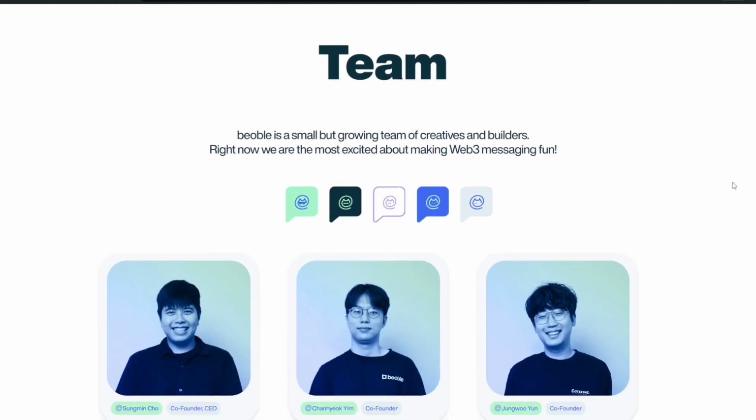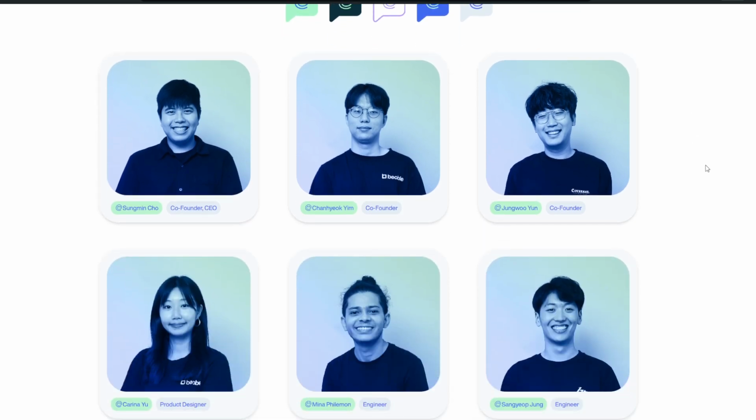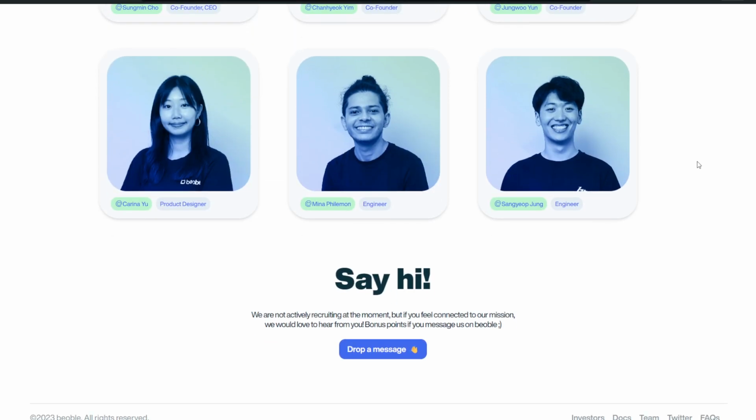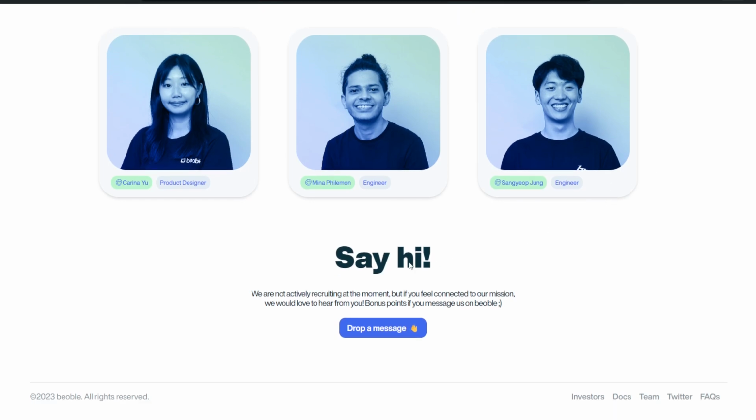In addition to that, the breakdown on their team, they've got a small but growing team of creatives and builders. Right now, they're the most excited about making Web3 messaging fun. This includes the CEO and co-founder, Sungmin. You've also got Cheng Yok, who's the co-founder, Jung Woo, the co-founder, Karina, who's a product designer, Mina, who's an engineer, and Sungyup, who is an engineer. And if you want to say hi, you click right here to go ahead and drop them a message.